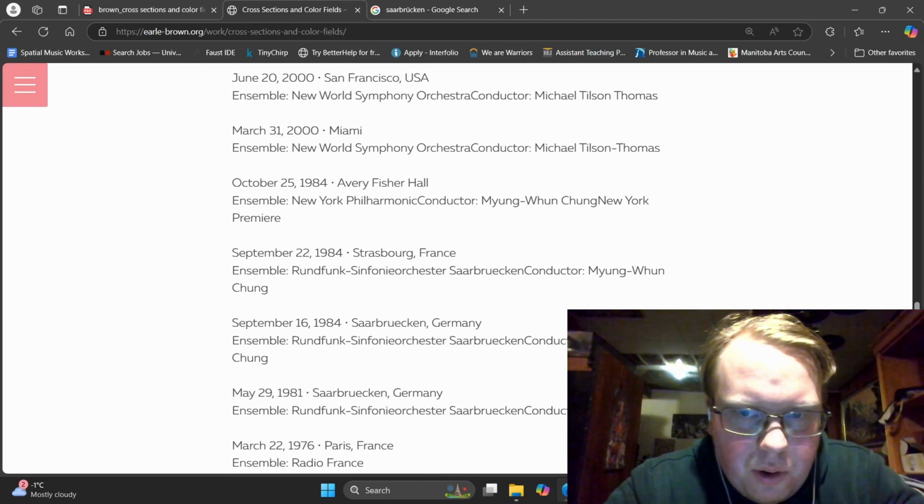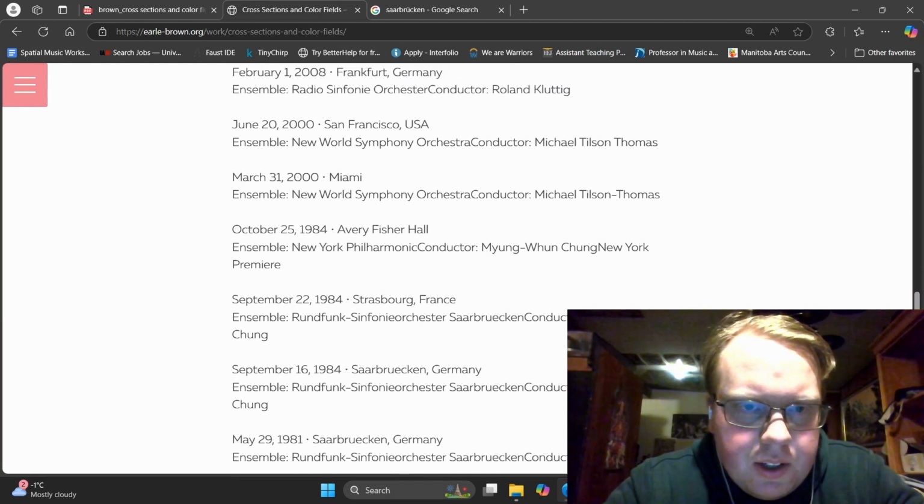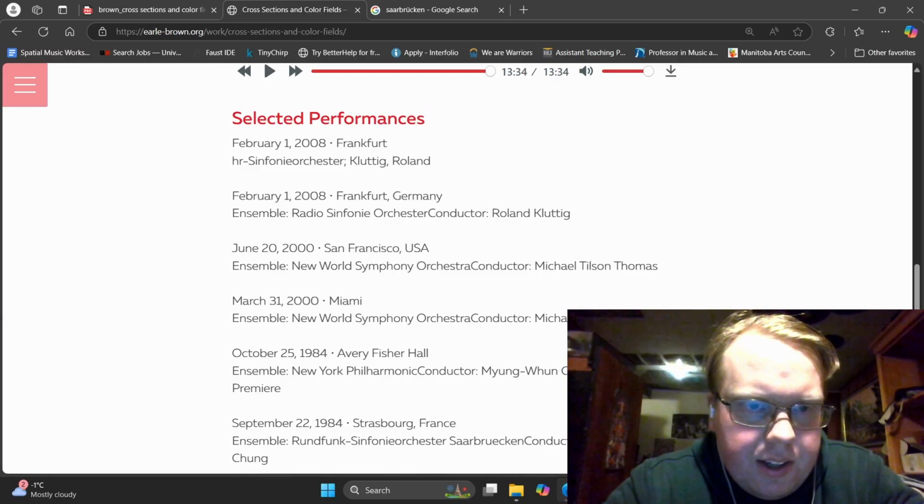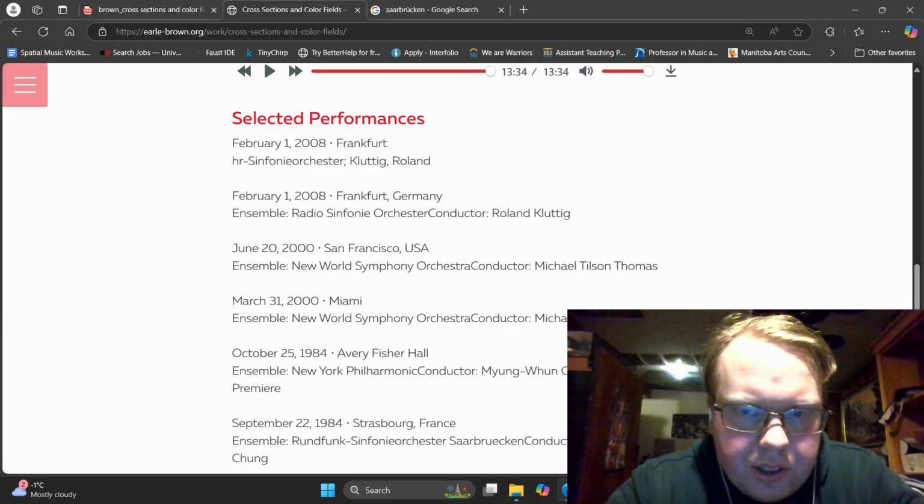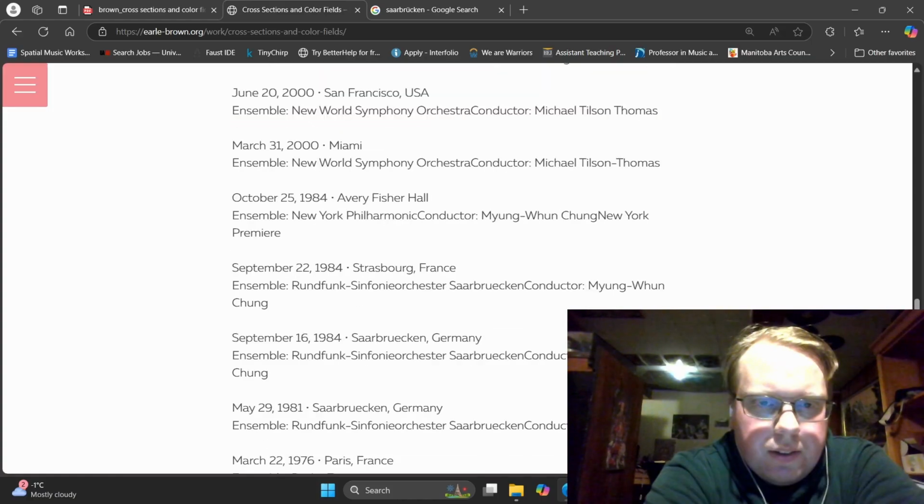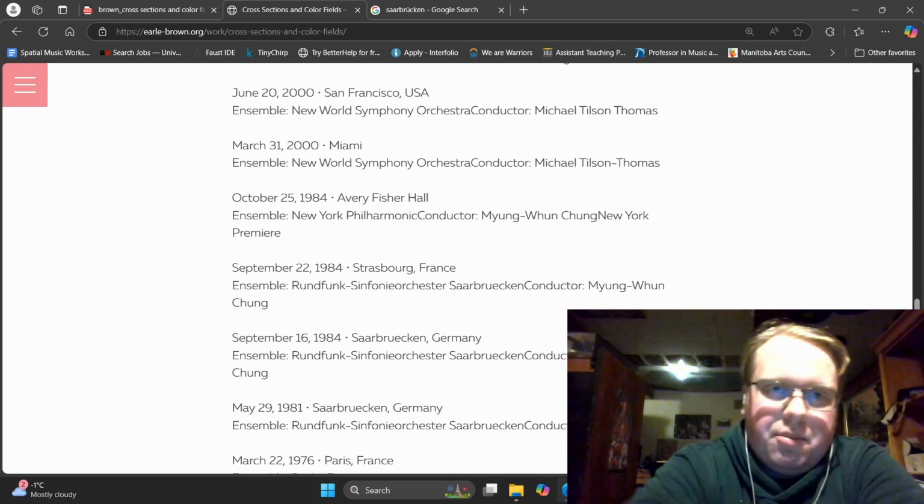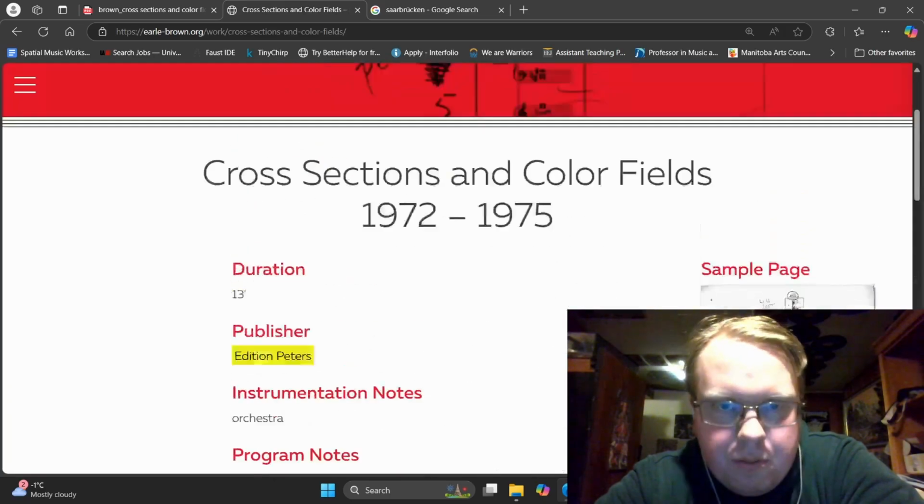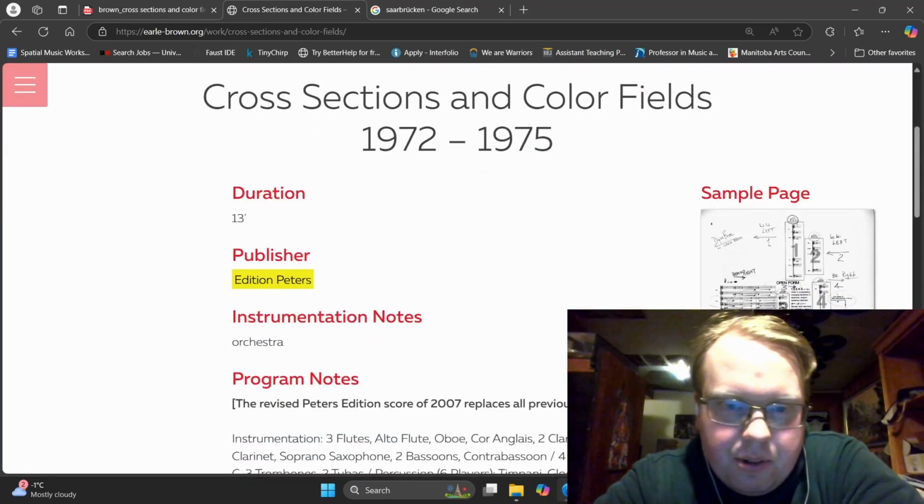Got a Strasbourg performance by the same ensemble. Then the New York Phil performs it. This is almost 10 years after the first premiere. And I guess in the 21st century, we get a couple of performances by the New World Symphony Orchestra, one in Miami, and then another performance in San Francisco. And 8 years later, it was performed twice in Frankfurt. Yeah, so there's a lot of countries in the world, obviously, where this piece has not been premiered. So you could be the first. Maybe it deserves a Canadian premiere or something like that.